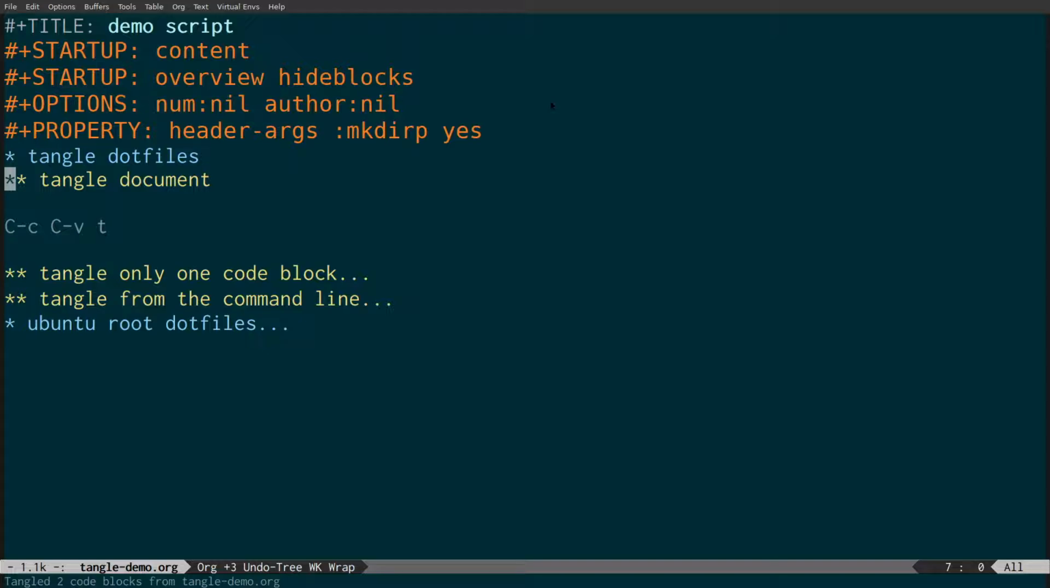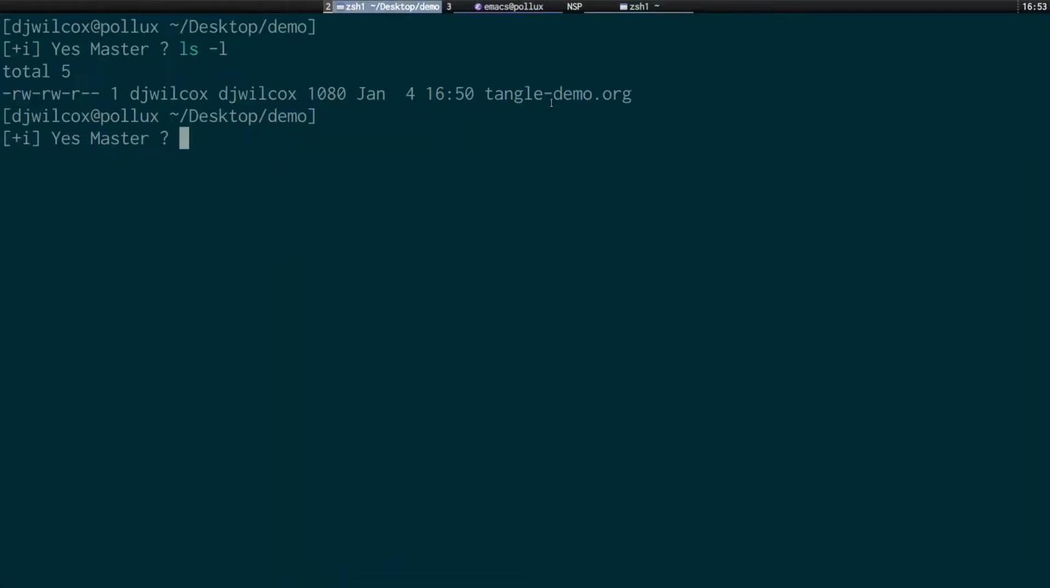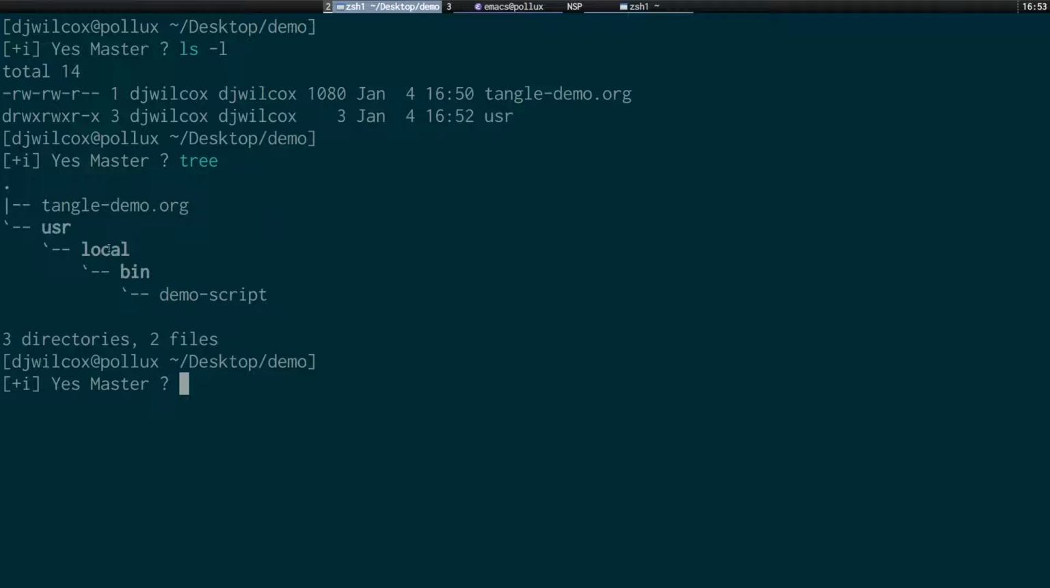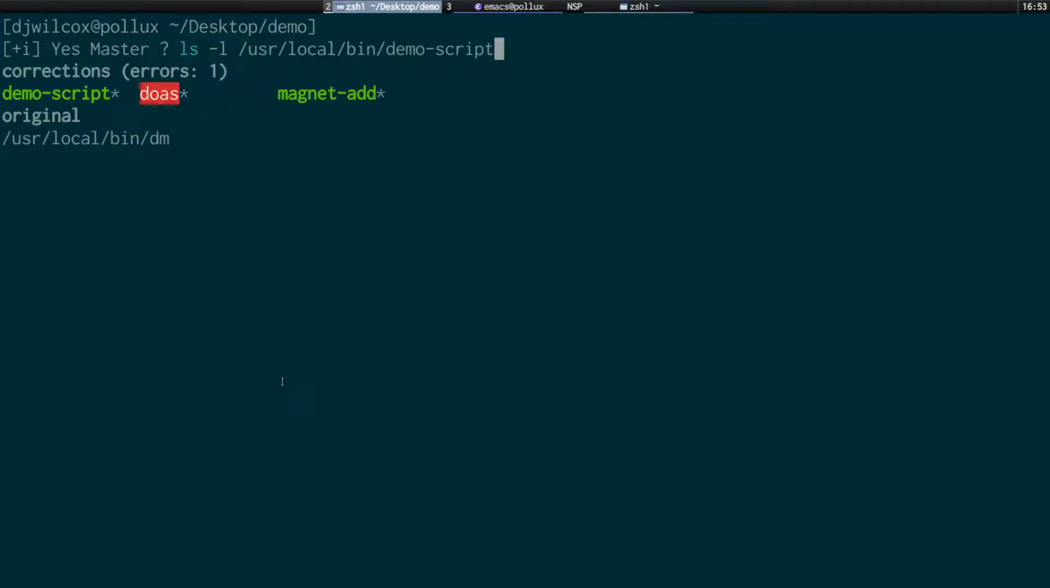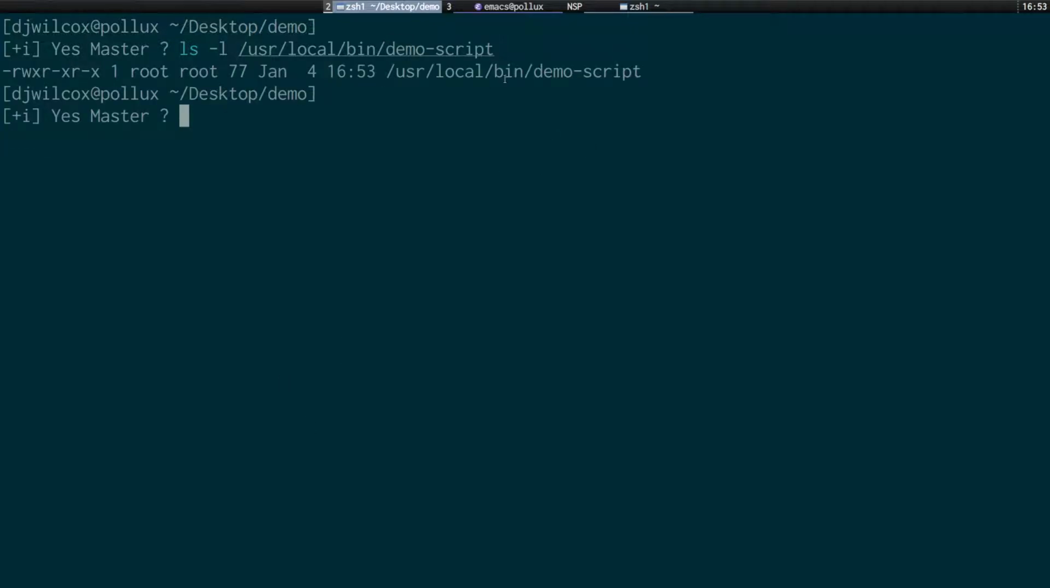So I don't have persistence enabled, but I can still tangle this document multiple times, Control-C-V-T, without prompting me for my password. That's another advantage. If I switch to the terminal now, you'll see it's created this user directory. It's created user local bin demo script in the Git repository directory, and it's also written that file out to user local bin demo script. And you can see here it's also set the permissions.